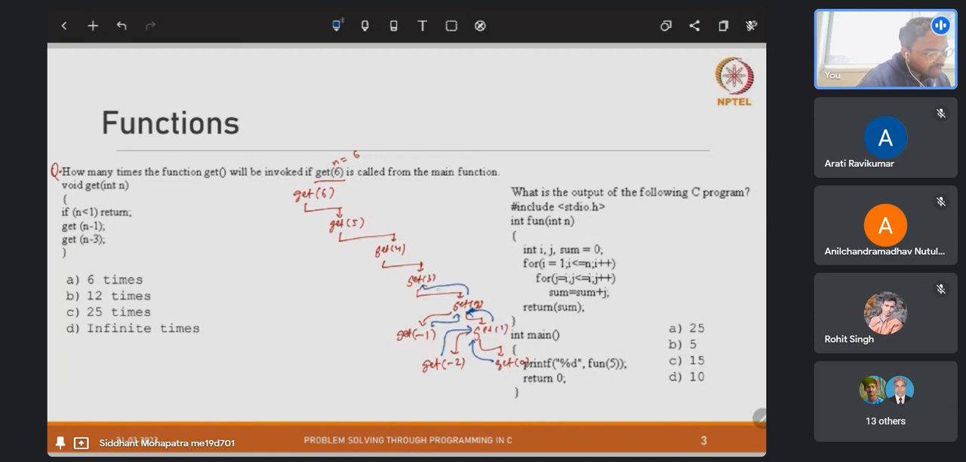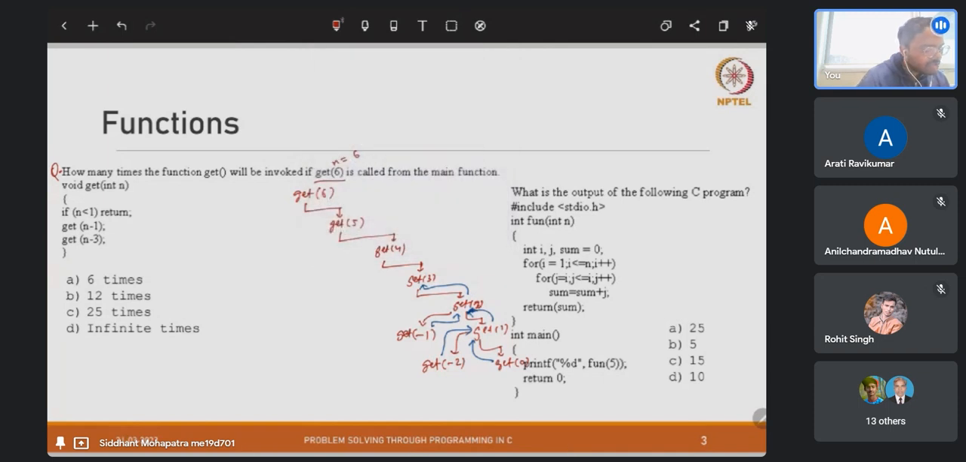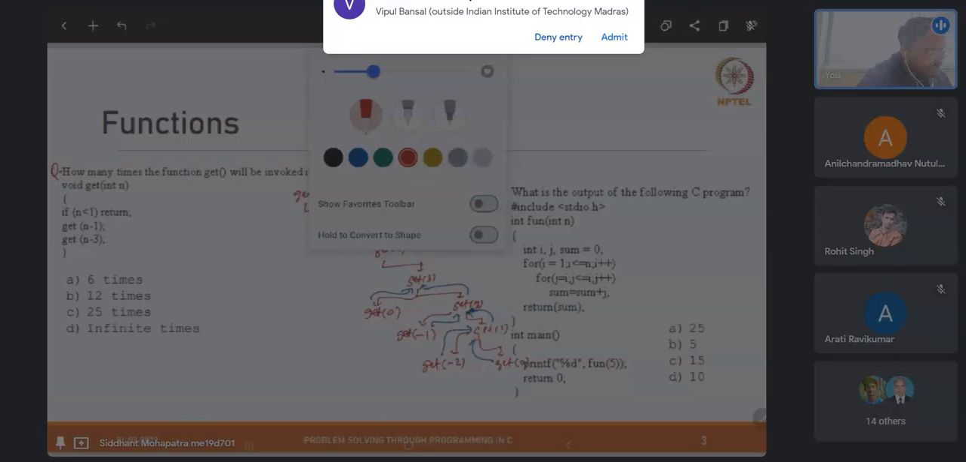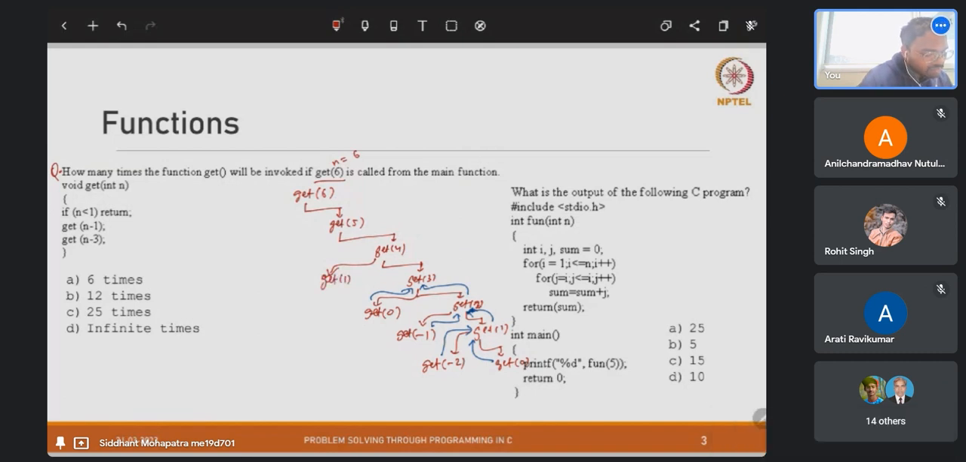Now get of 2 will return back to get of 3. And what else will get of 3 call? When get of 3 was called, it will call get of 2, which is n minus 1, and the other thing that it will call is get of 0, right? Because 3 minus 3 is 0. But get of 0 is again less than 1, so it will simply return back here, right? Now what else do you have? You have get of 3 returning back, and here you will have get of 1 again, right? Because 4 minus 3 is get of 1.